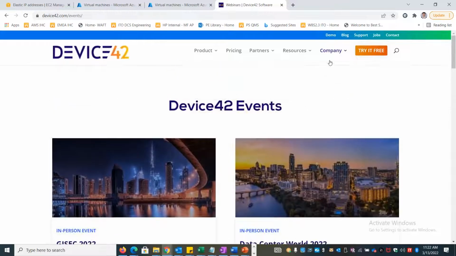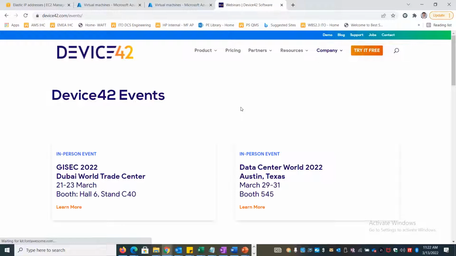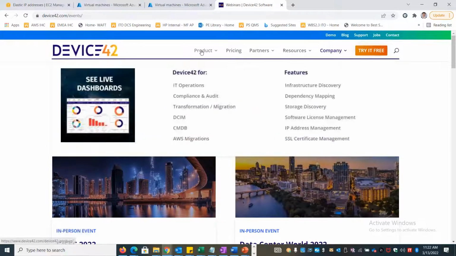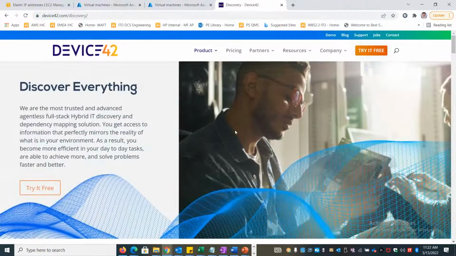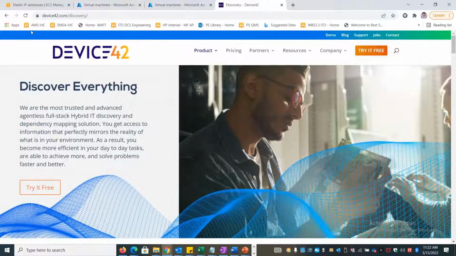If you go here, events. See, they have got different tools, infrastructure discovery, a lot of different tool sets are there. But let me see.